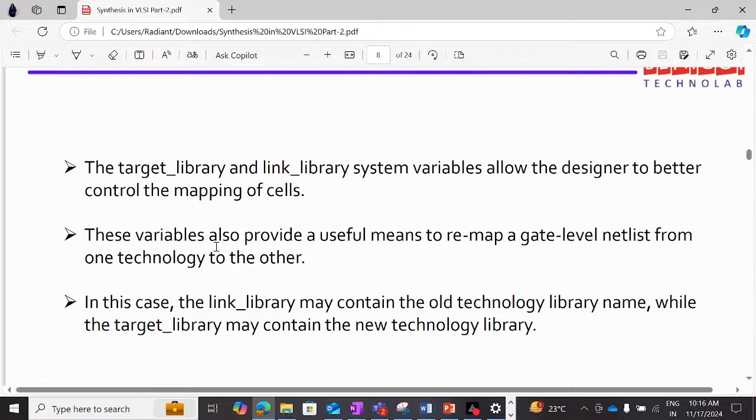Right? These variables also provide a useful means to remap a gate level netlist from one technology to another technology. It can be from 3 nanometer to 2 nanometer, 5 nanometer to 3 nanometer. Right? In this case, the link library may contain the old technology library name, while the target library may contain the new technology library name.